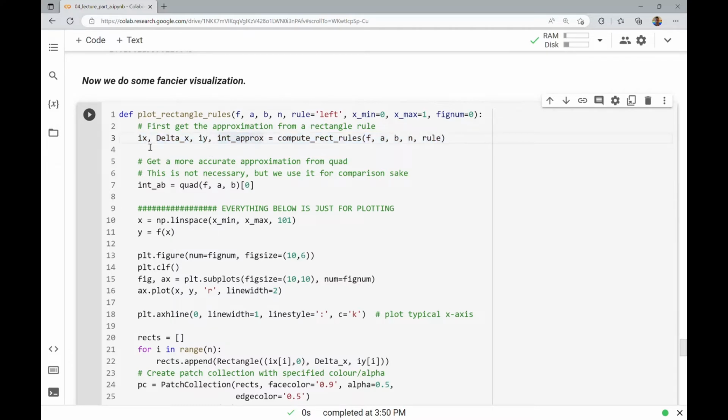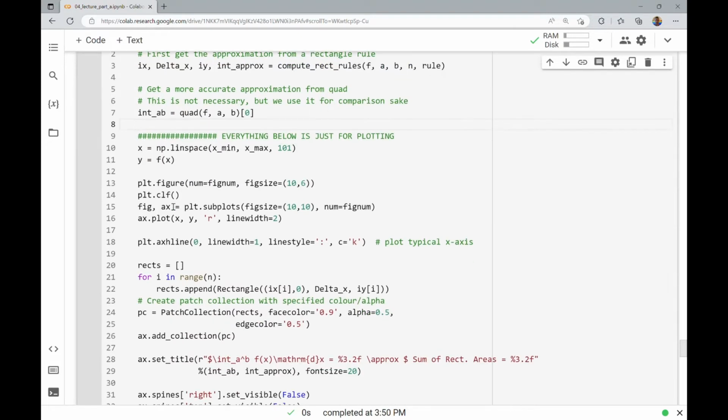And I'm returning all this other information which is useful for the plotting purposes. I'm also getting the very accurate integral approximation of the function, in order to estimate errors. All of the computations are basically done at this point. Everything below is just for plotting. So as usual, there's more lines of code involved with doing some visual storytelling.